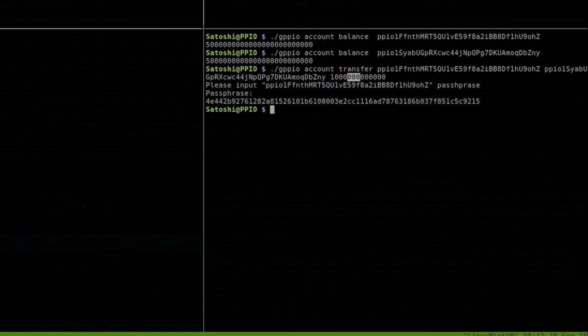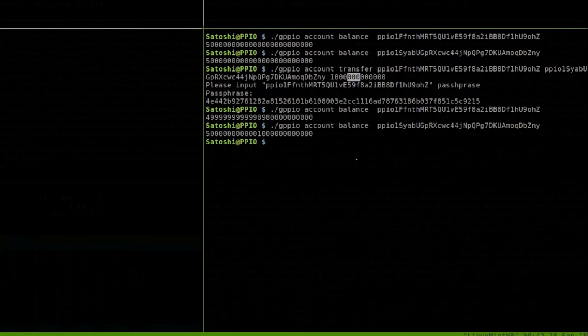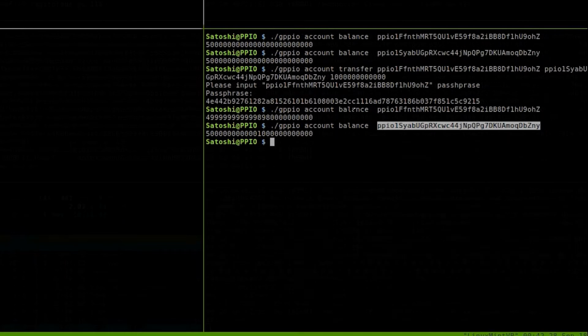Then we check the balances of these 2 accounts again. It shows the balance of the first account is deducted a little bit. That's the extra cost paid to the nodes of PPIO blockchain to produce the block. At the same time, account 2 was transferred the specified tokens.